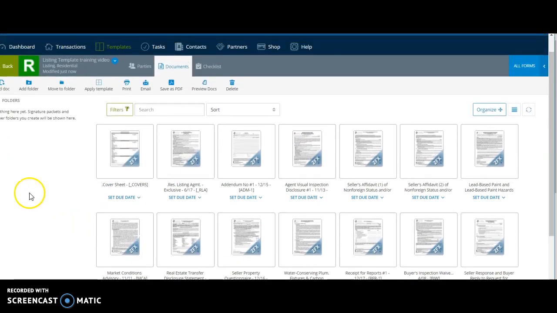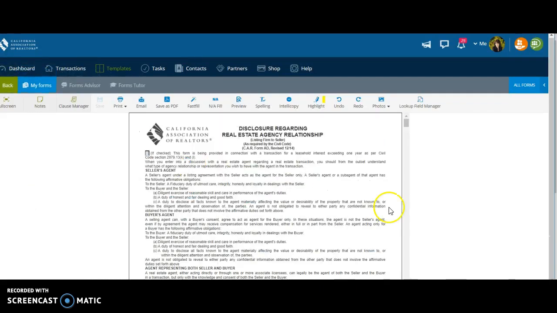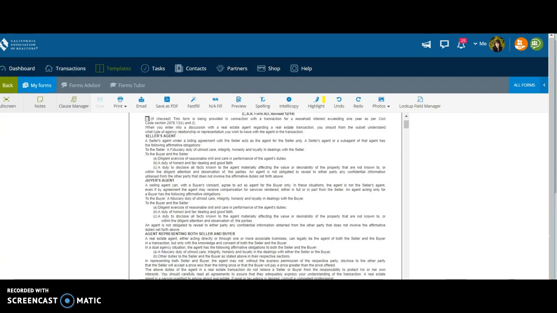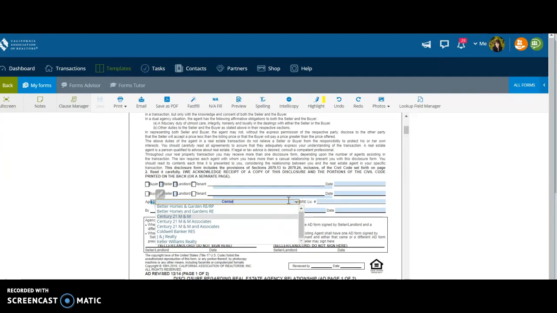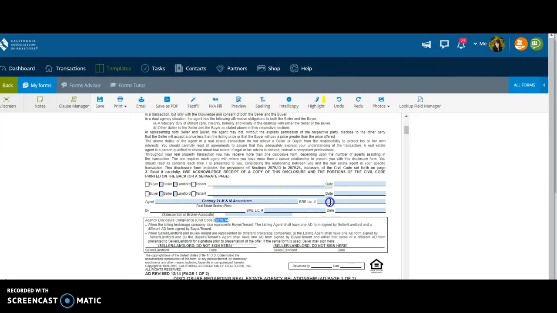So now for your listing agreement, here's how to fill in a listing agreement on your template so that when you go to an appointment, it's already pre-filled with the majority of your information. So we're going to go in here to agent. We're going to type in Century 21 M&M, so there it is, Associates. BRE number 0118385 should be filled in. Then you're going to fill in yours.